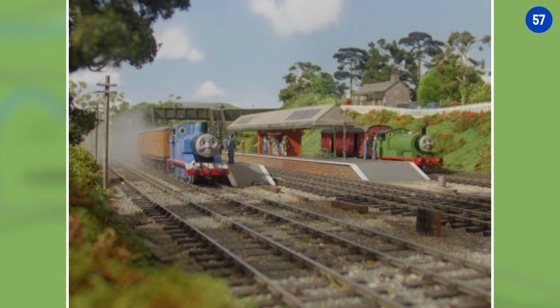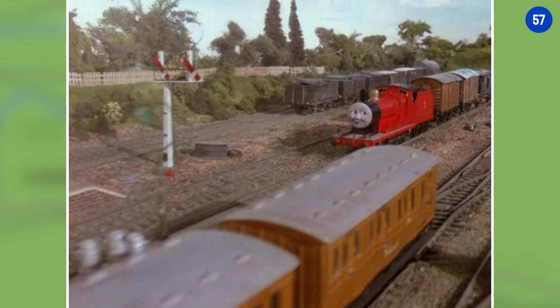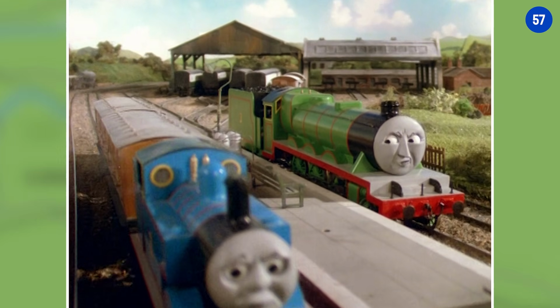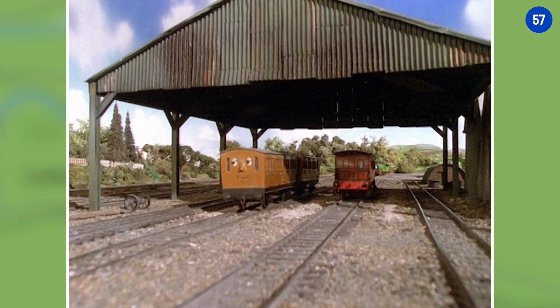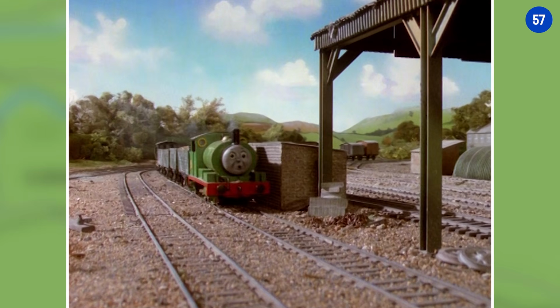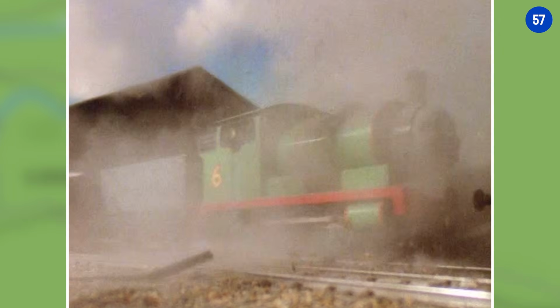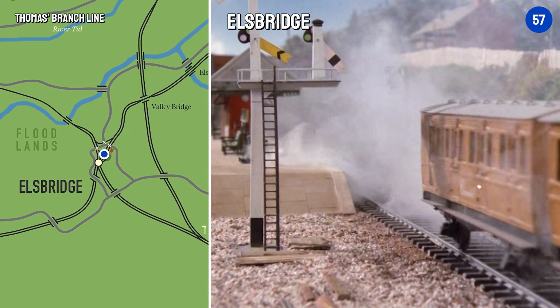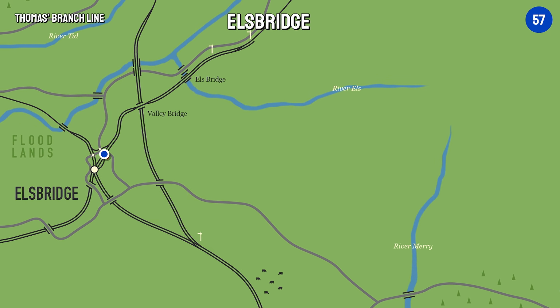Elsbridge is a very confusing junction station, and I'll be the first to admit that I don't fully understand the track layout. On the east side of the station is the yard where some sheds are located, and it was in this yard that Percy crashed into a brake van. Departing Elsbridge, Thomas crosses over the main line via a series of points and heads northeast on his branch line.